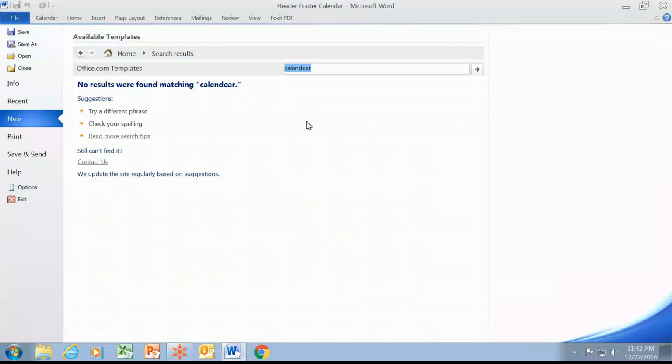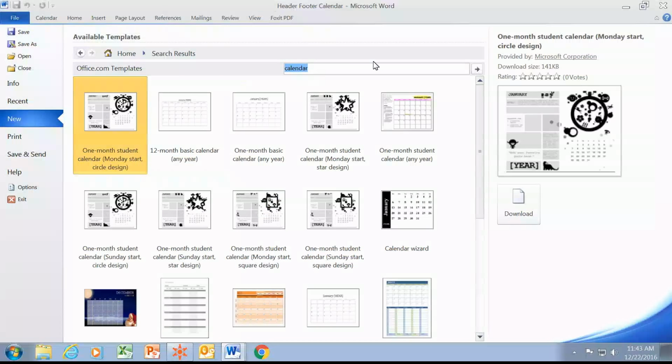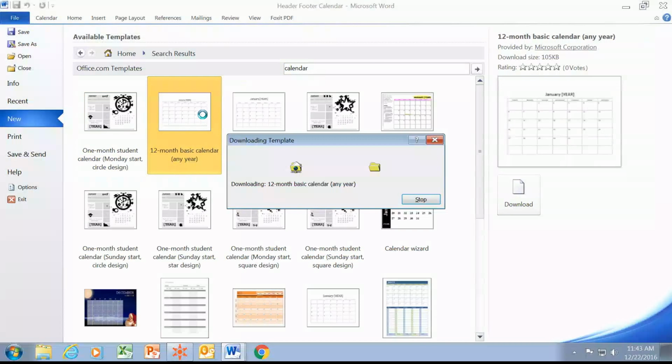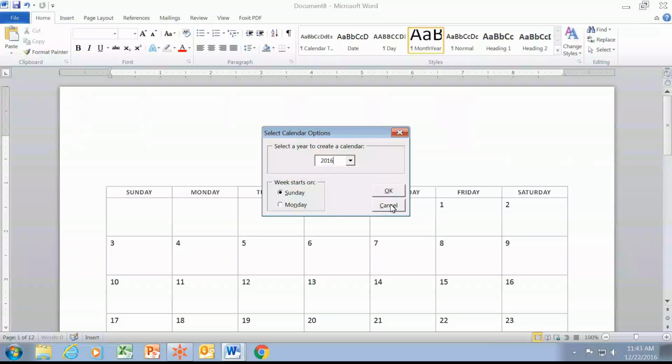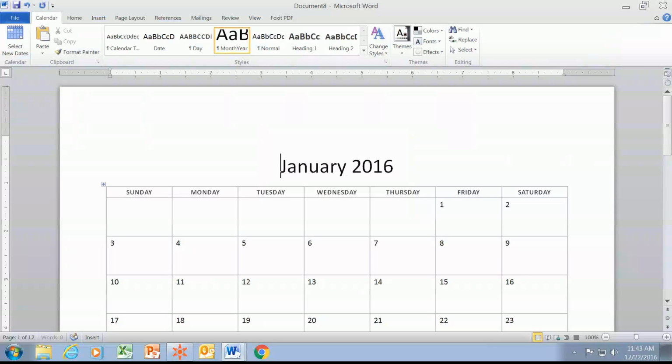And I just spelled that incorrectly. So, if you spell a word incorrectly, you're not going to get the templates you want. So remember, you can always fix that spelling, and now those will come up for me. All right. Let's go back to this 12-month basic calendar and click OK. Click OK again.